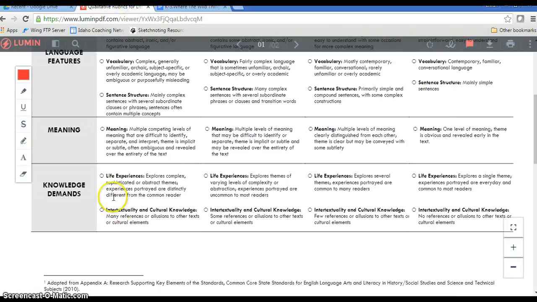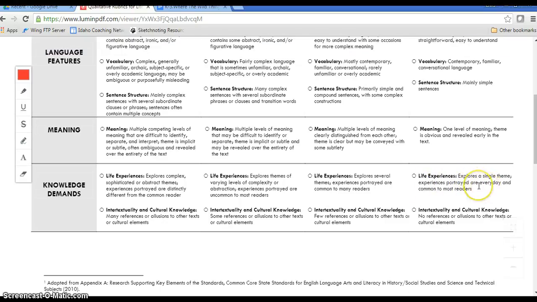And finally, that brings us to the knowledge demands. What are the life experiences? Does it explore a single theme portrayed? The experiences portrayed are everyday and common to most readers. It's interesting how the theme kind of relates to the meaning. So we know there's more than one, but when I look at the experiences, I think that for the most part they are everyday, at least for the beginning and end, in terms of Max being sent to his room and having a conflict with his mother. It's certainly not universal, but certainly common.